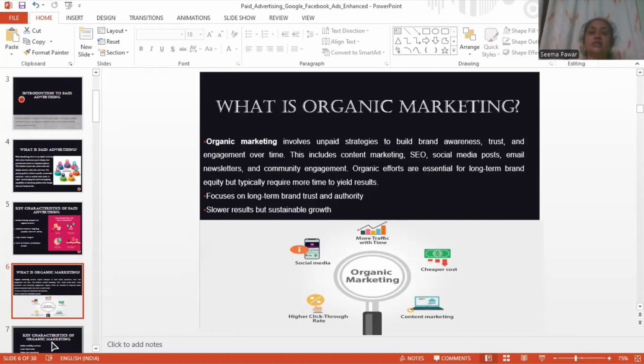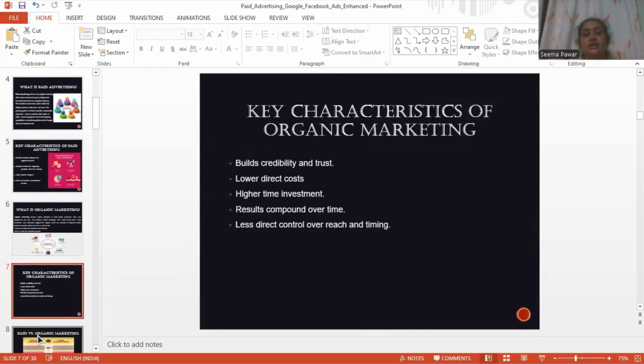Organic marketing is basically used if a company wants to create its brand awareness in the market. It is different from paid marketing, and it focuses on long-term brand trust. So if any company wants to show its ad for a longer period of time, then they go with organic marketing. Like paid advertisement, there are certain key characteristics of organic marketing. What are they? We'll see.